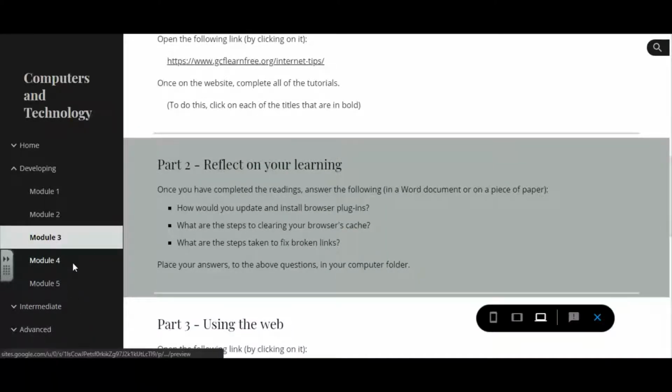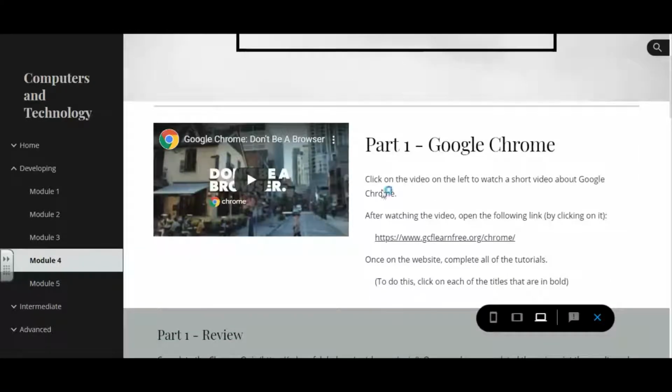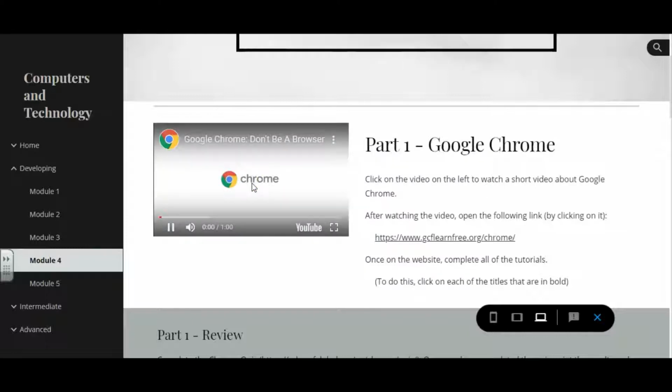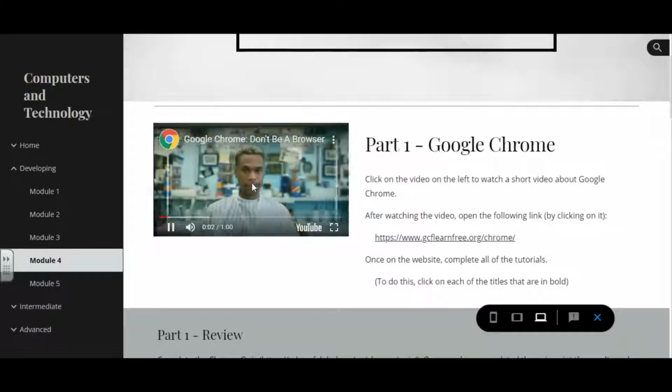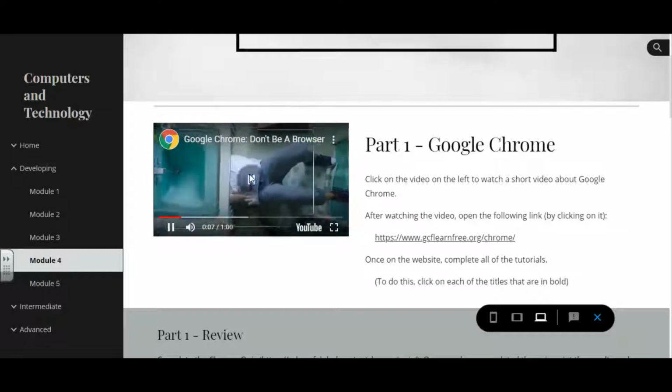Now for some modules, you will have videos you need to watch. To do the video, it says click on the video on the left to watch the video. So you click on the video, and it starts the video, and you can watch the video, you can make it bigger, play the sound, etc. You do not have to copy and paste the link or anything like that. Just click on the video and watch it.